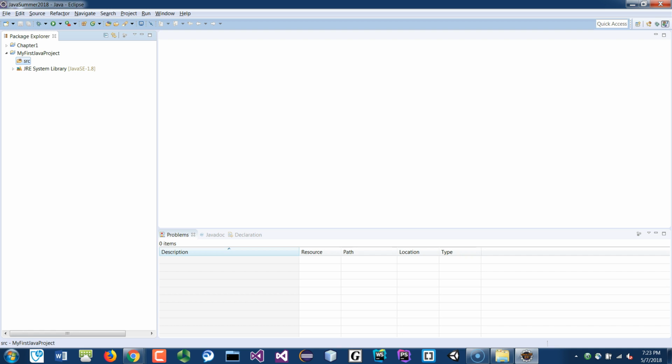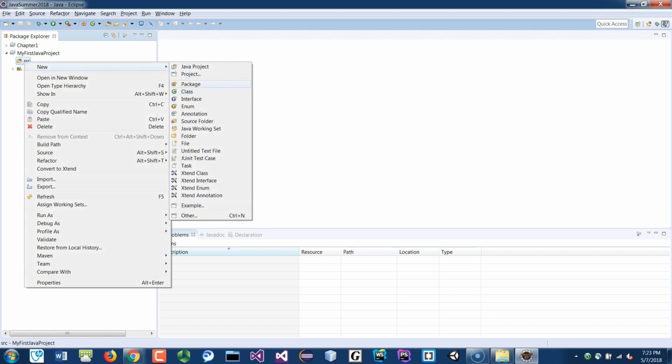If you don't create a package, then it's going to be what's called a default package Java provides. So it needs to be in a package anyway. So let's say I'm going to create a package first. So click the yellow icon here. You just right click and then choose new package instead of class.